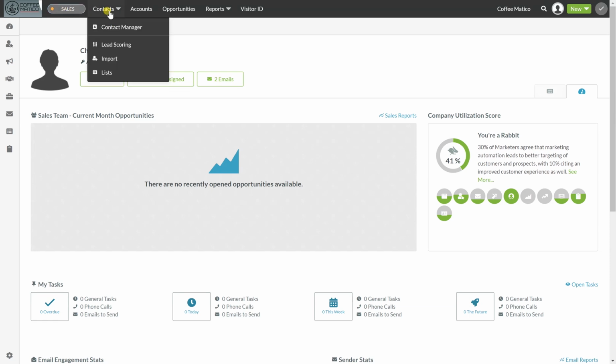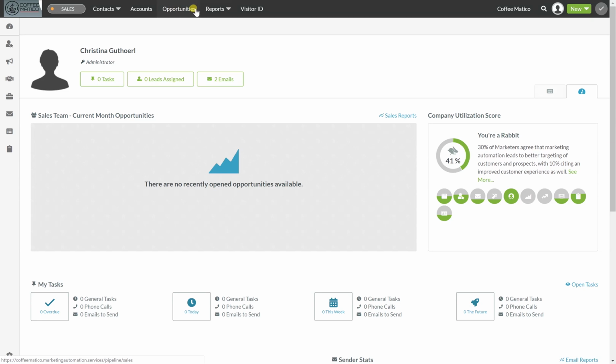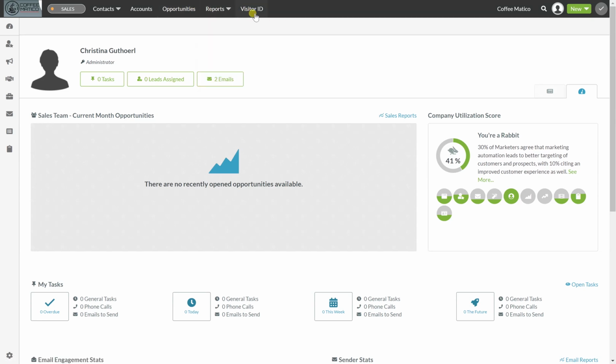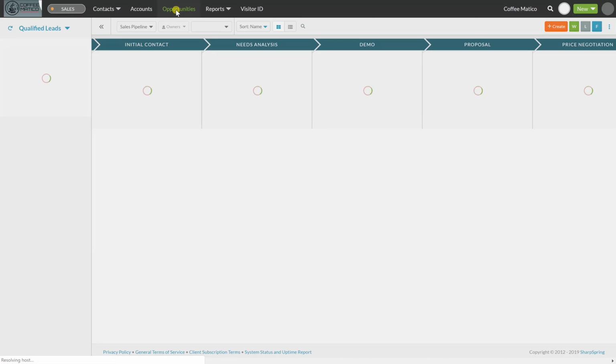So here the contacts are exactly the same. You can reach the same things on this side. Accounts are where your existing customers are. And opportunities is where your pipeline lives. And then you can have all of your sales reports here. And again, you can see your visitor ID as well. So this is what your sales manager and your salespeople, junior salespeople and senior salespeople will be able to see on this side. So let's get right into opportunities.